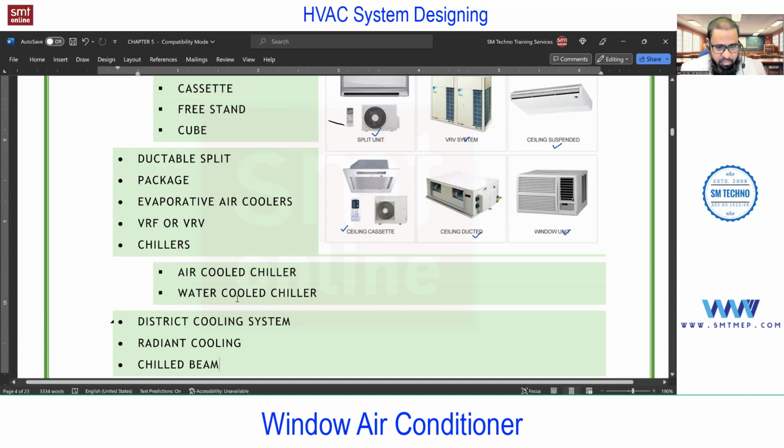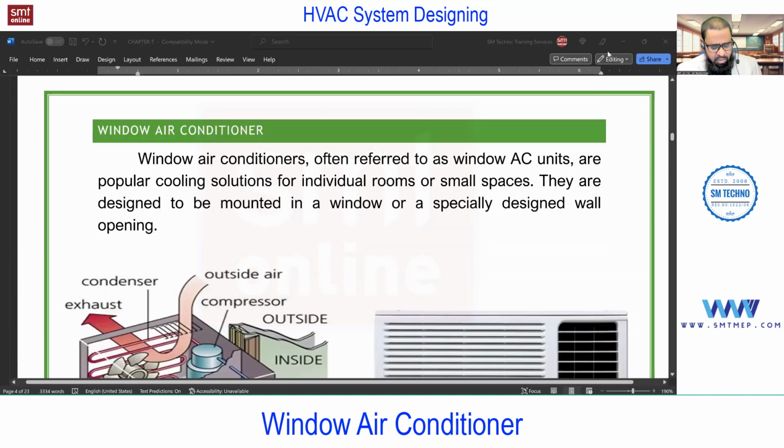So let me start first with the window. The window AC is very simple, because you already know the vapor compression cycle. In a window AC, you'll find all the four components of the VCR, and this is the best example of the vapor compression cycle. This is commonly used in actual practice for small spaces, single rooms. And it's cost effective.